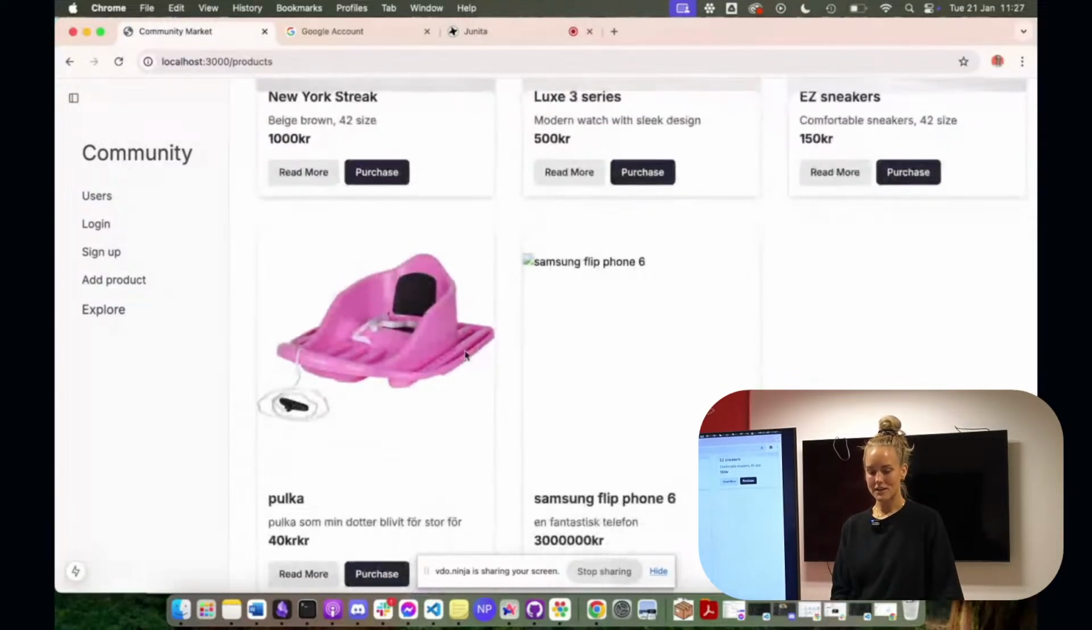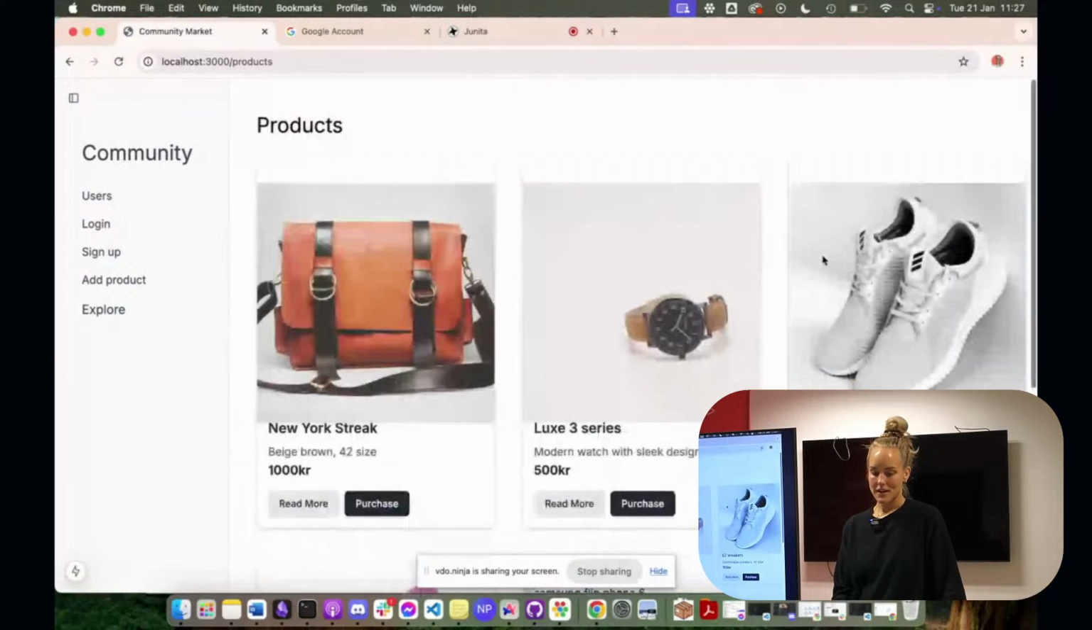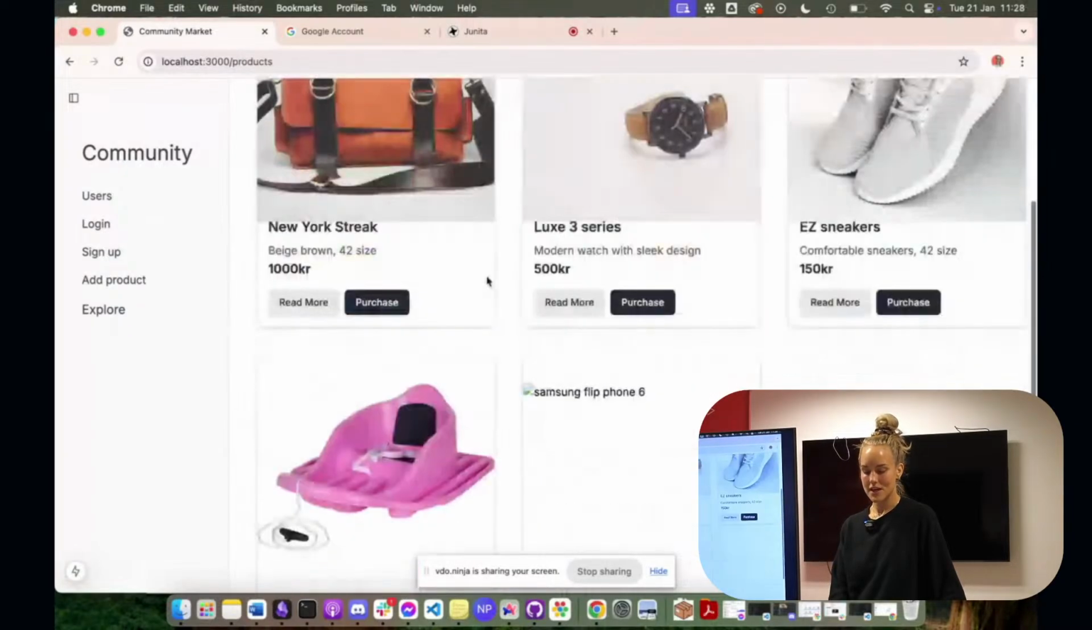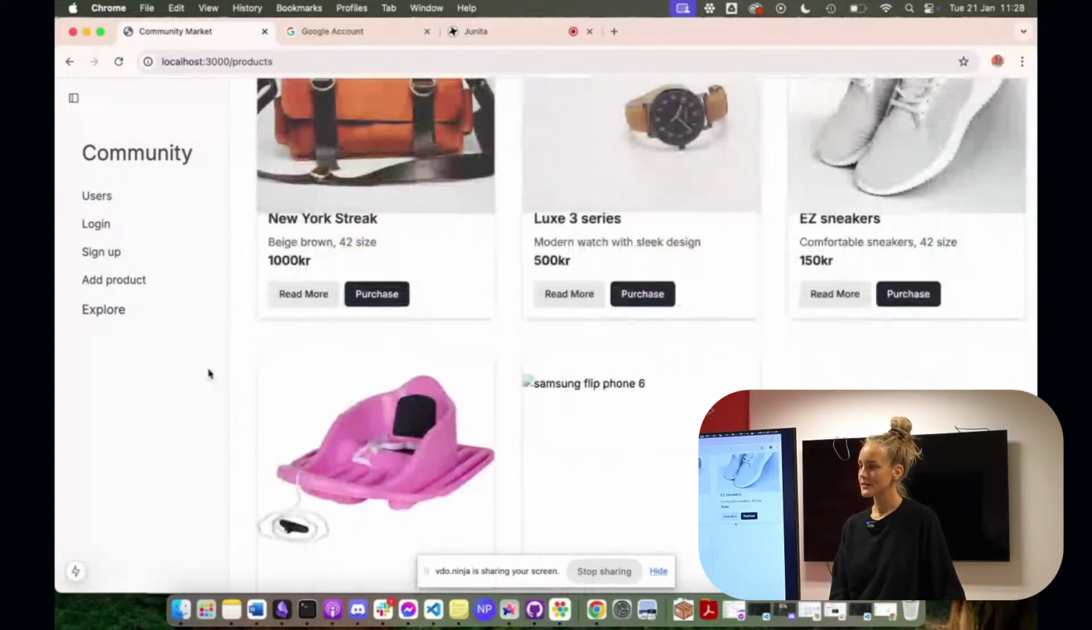So this is basically the idea, and you can purchase from your community. There are a lot of competing businesses out there, but there are risks when you buy from someone on Facebook Marketplace, for example. You go there, you don't know the person, it can be scary. I think this is a really great idea, and I hope to get time to continue working on it.